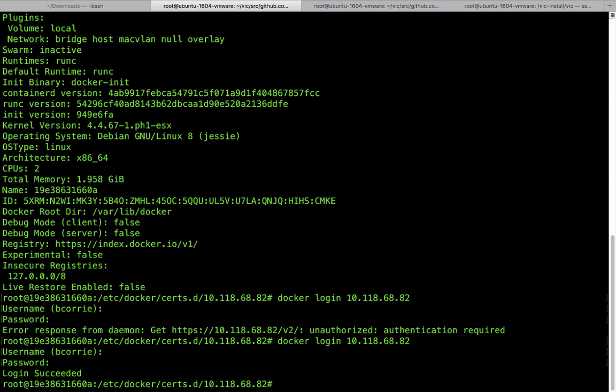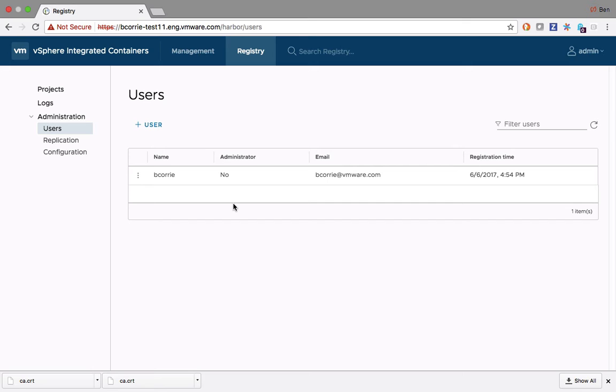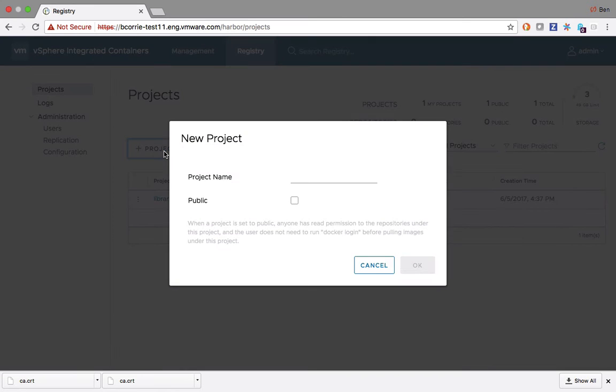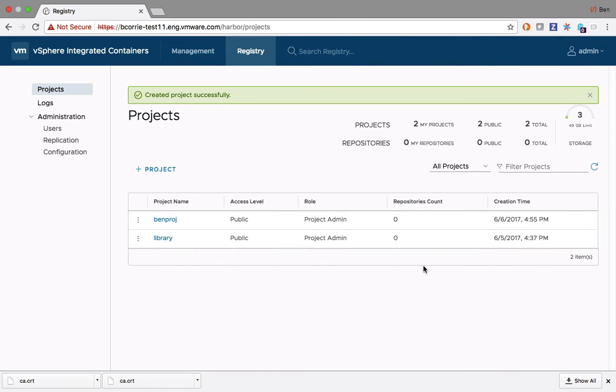Now what can I do now that I'm logged in? Well, can I push images to this registry now? Well, no, because I actually need to create a project to push an image to. So let's create a project. I'm going to call this project BenProj. I am going to make it public for now. Now, just to be clear, a public project is a project that a user doesn't have to be a member of in order to pull images from it. And we'll see a little bit more detail about that later on. So for now, I'm going to make this public.